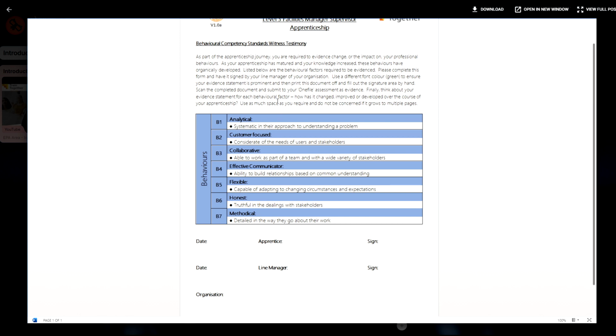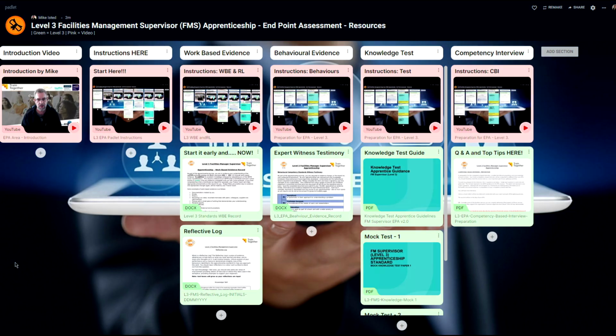Either way, this is very important that it's written in here underneath each one of these behavioural areas. Choose a different font colour, like I said, and then attach this to the work-based evidence assignment for you on OneFile, along with your work-based evidence, and submit it. That's it. That's simple. Right, next video is the knowledge test.